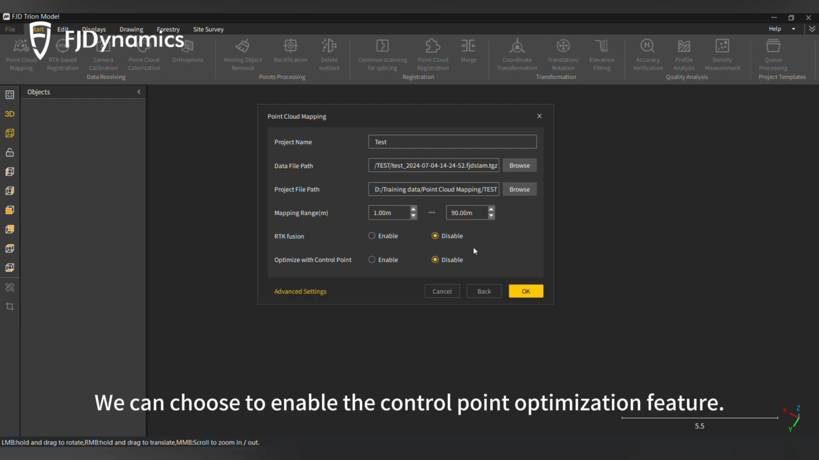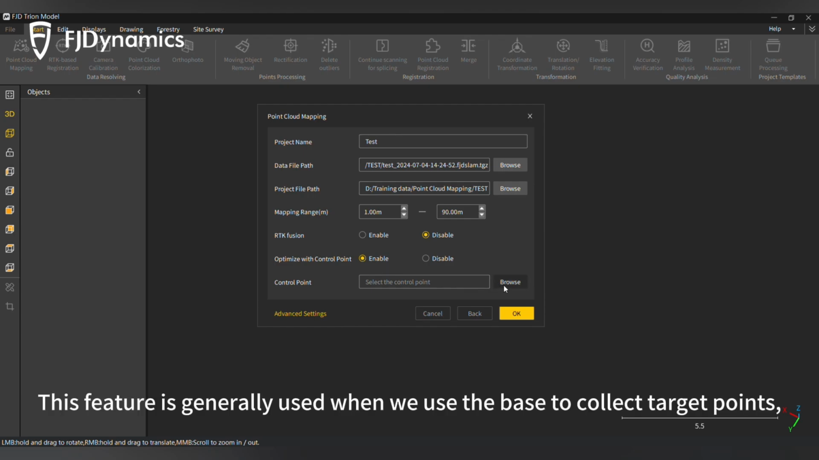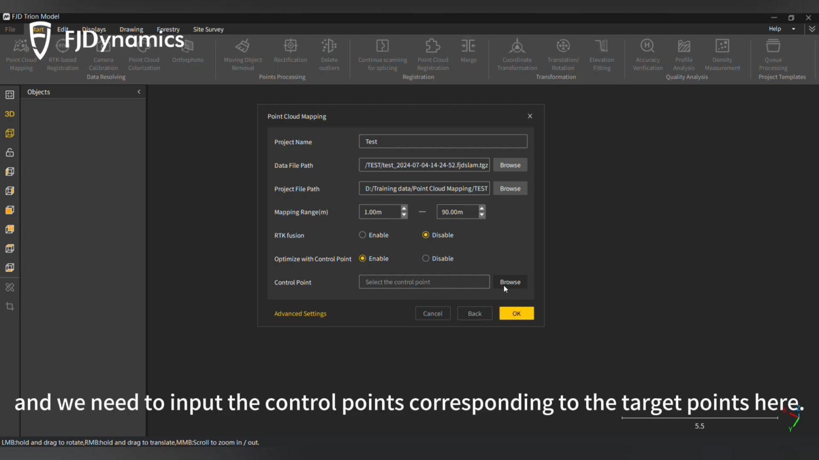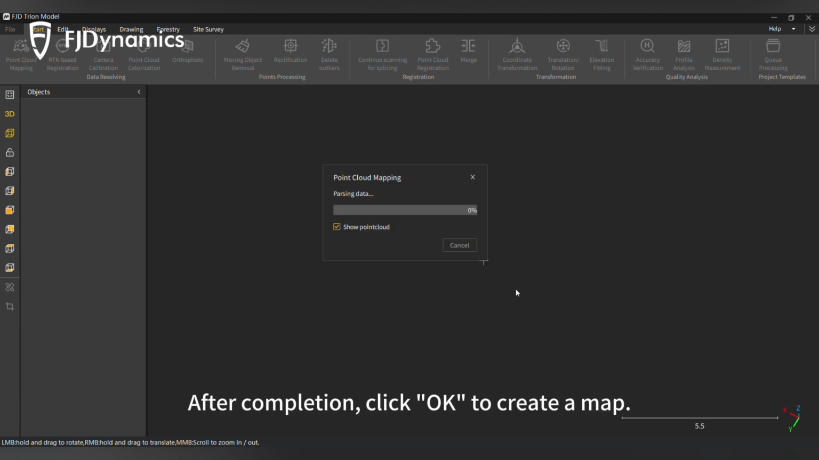We can choose to enable the control point optimization feature. Then, we need to input the control point coordinates. This feature is generally used when we use the base to collect target points, and we need to input the control points corresponding to the target points here. After completion, click OK to create a map.